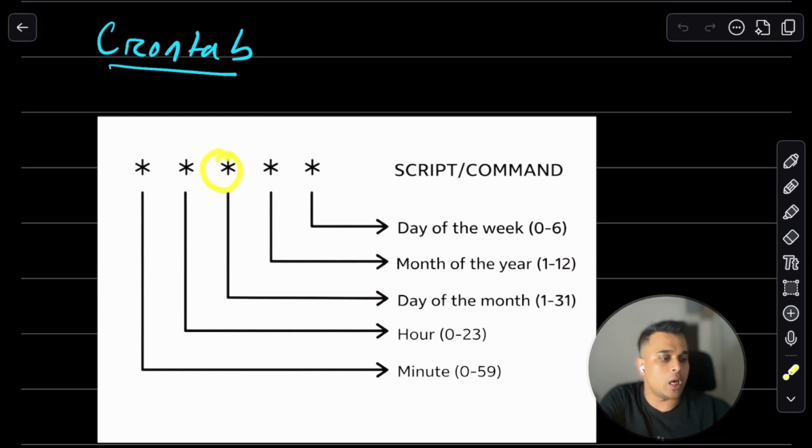Third is your day of the month, which can be 1 to 31, covering any day in the month. Fourth signifies your month of the year, which can be from 1 to 12. 1 stands for January, 12 ends at December, and it can be defined for running at any point of time in the month or the year. Finally, the day of the week. Which day of the week do you want? It starts from 0 up to 6. 0 is for Sunday, 6 ends for Saturday, right?